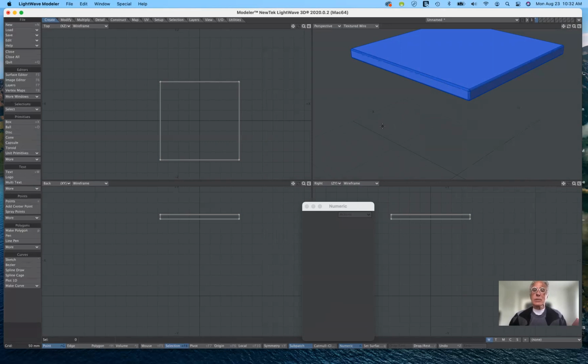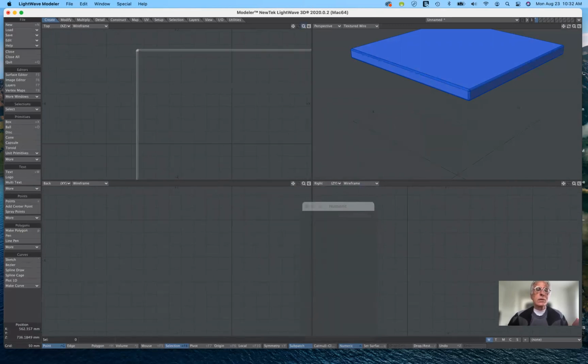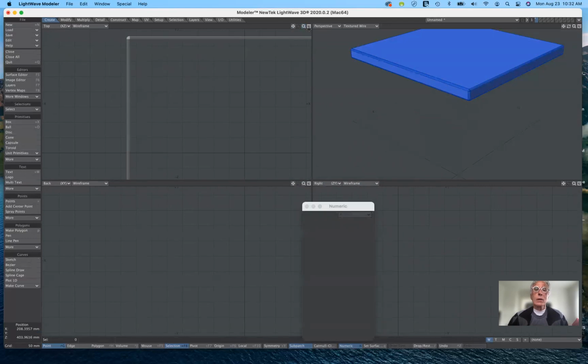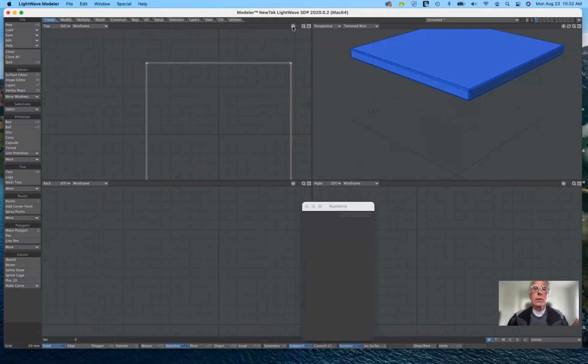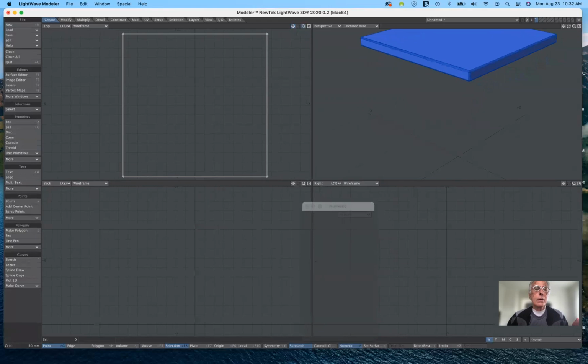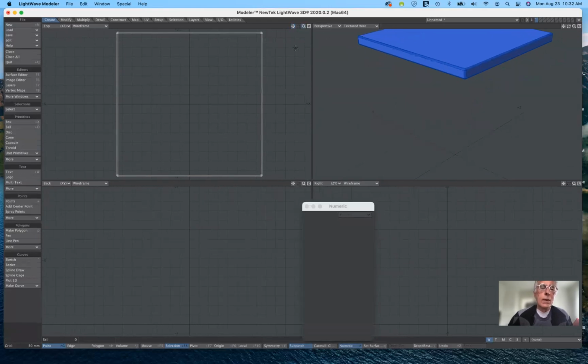So I have my tabletop done, and now I'm ready to create the legs. So what I want to do now is I'm going to zoom in a little bit so I can see each of my units a little bit better here. Okay, and I want to now build the table legs.